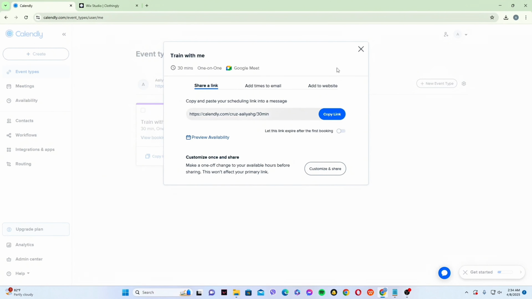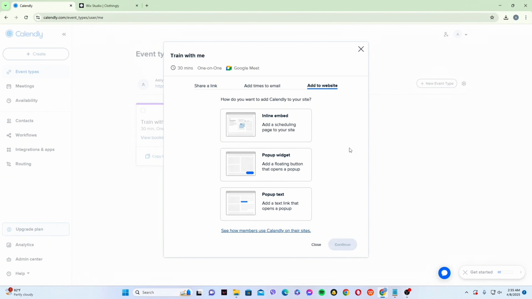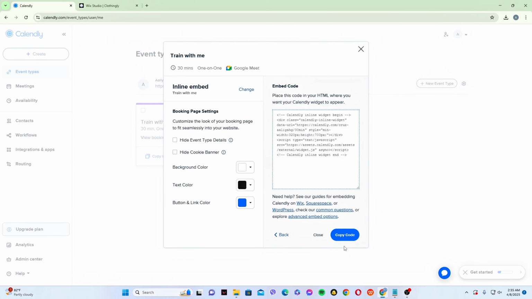to Website. Choose the embed option you prefer, either inline embed, pop-up widget, or pop-up text. Then click Continue. Once you select, you can also choose the color you want to apply to your widget. Once finished, copy the generated code to your clipboard.